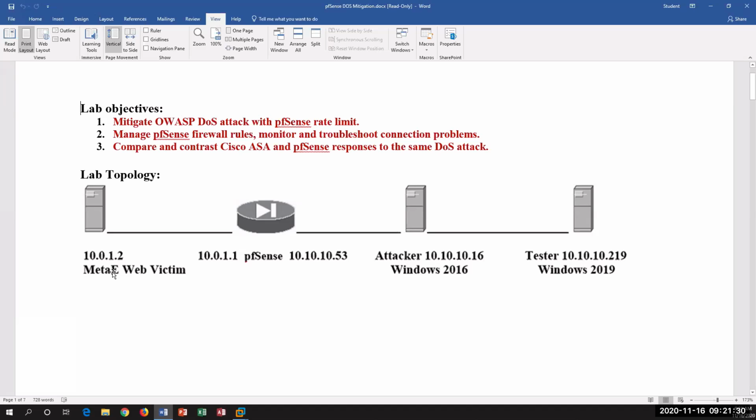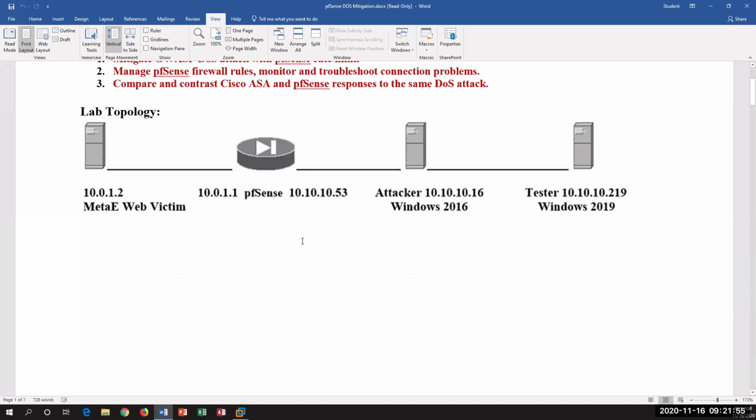The testing web server victim, 10.0.1.2, will be translated to 10.10.10.2, which will be on the outside network, accessible through the pfSense firewall by the attacker 10.10.10.16 and the tester 10.10.10.219. 10.10.10.219 is also going to access 10.10.10.53 to perform management for the pfSense firewall.